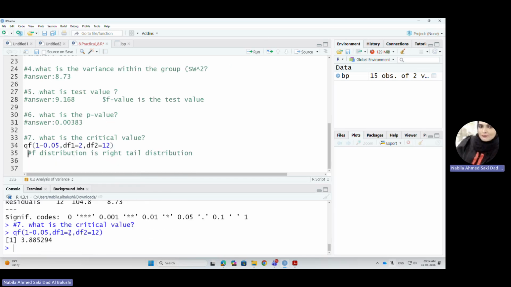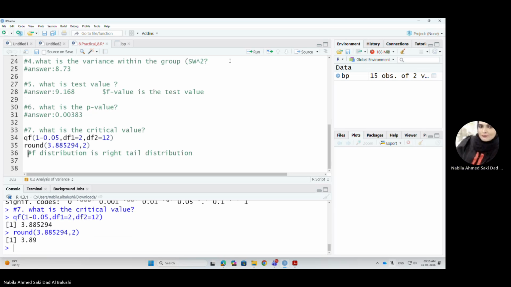Run the code, you get the critical value, it's equal to 3.885294. You can round it to 2 decimal places using the command round. Take your answer and then put comma 2. So the answer is 3.89, as we got it in the theory using the table of the F distribution.